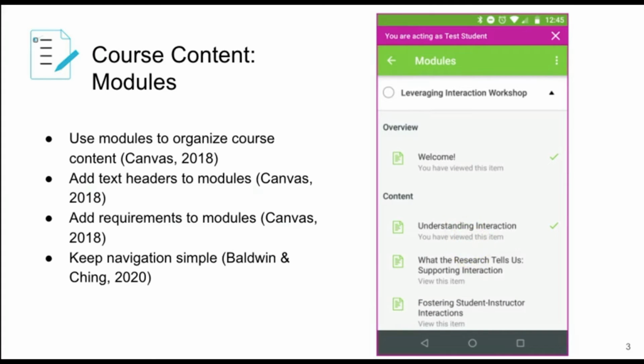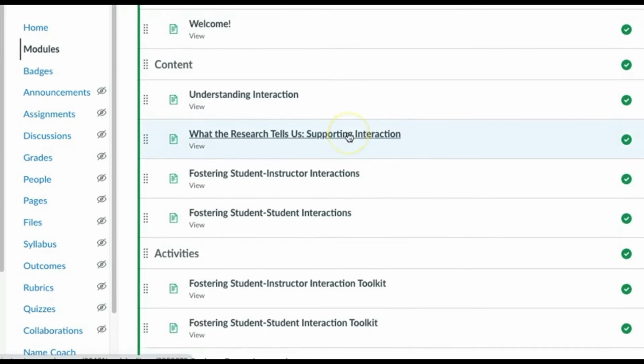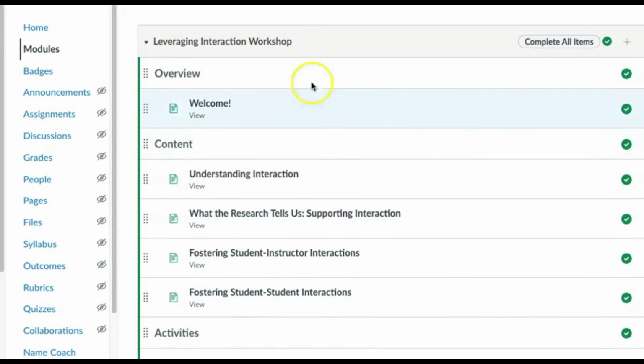And then keeping the navigation simple and consistent will help students as they're trying to engage with the course on a mobile device. So if we go to the module, I will show everybody really quickly how to add a text header and how to add requirements.